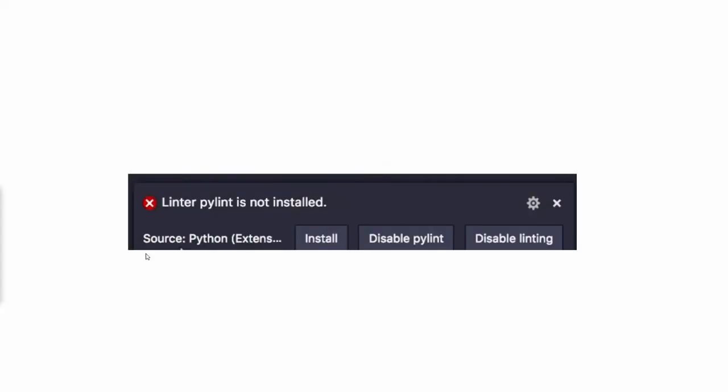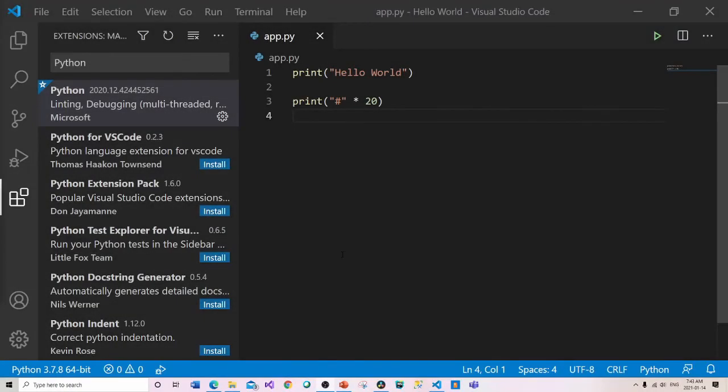In the bottom right side of your screen, you may get this error, this linter PyLint is not installed. So we need to resolve that for you. PyLint is a very popular linter for this, and what it's going to help you with is a lot of debugging and linting and stuff like that. But before I do that installation, I do need to go in and actually change my environment.